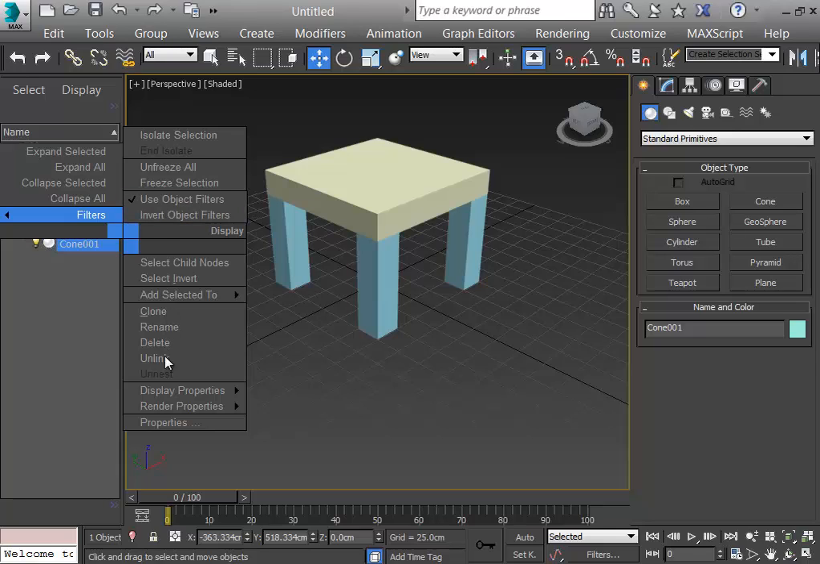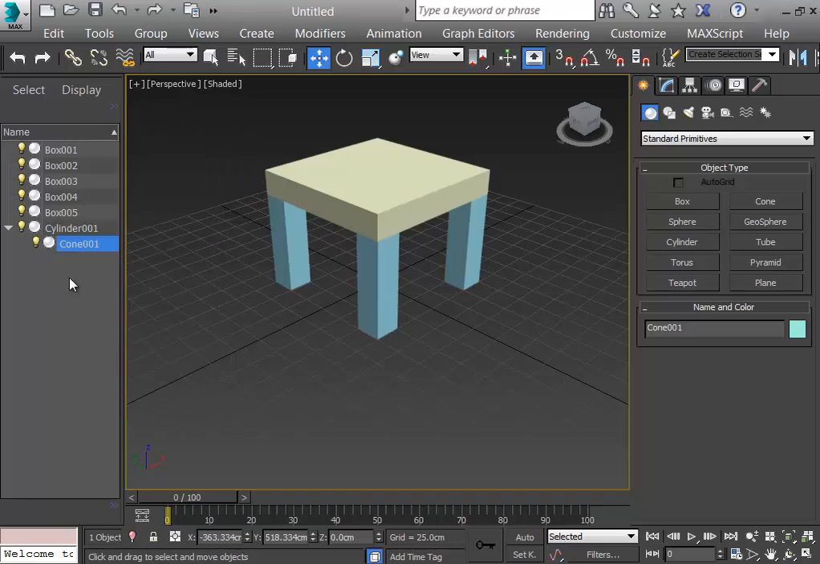Freeze, isolation, select, clone, collapse all, collapse cycles, okay.